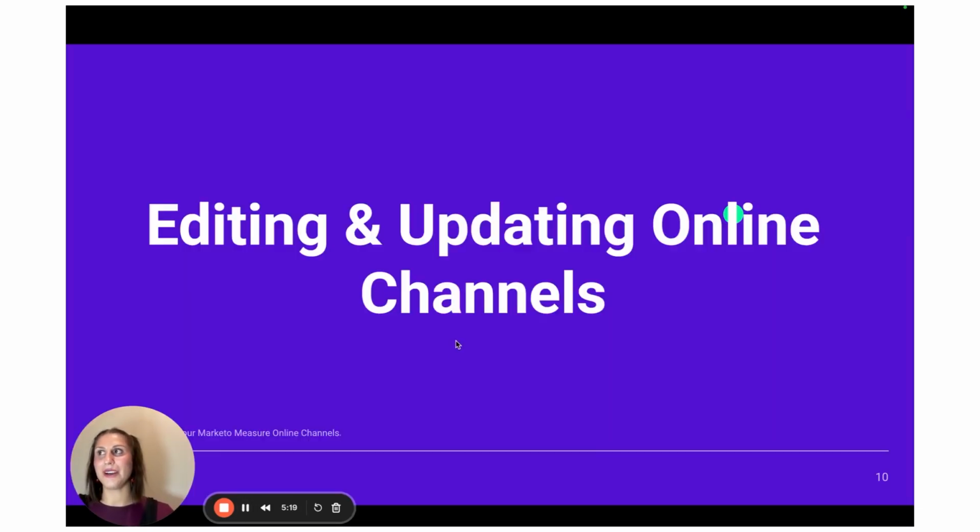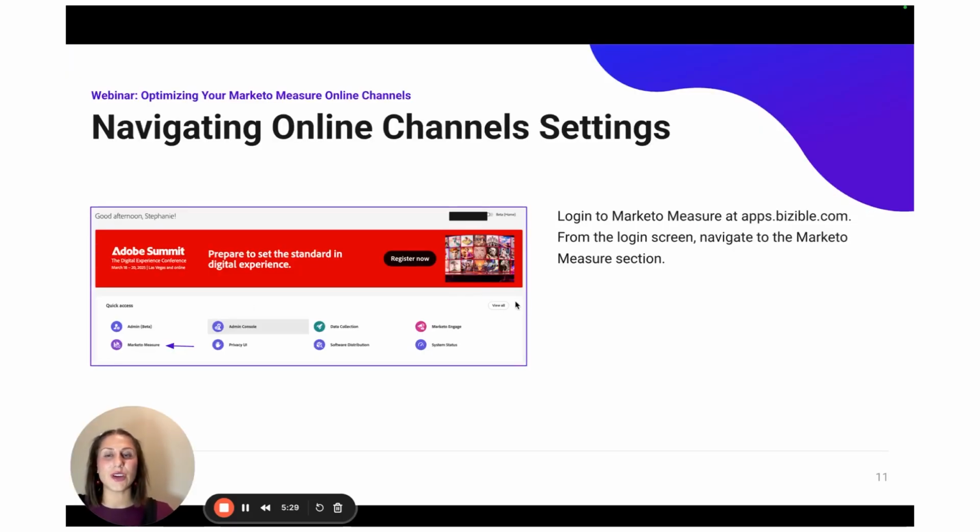Cool. So now that we know just how important it is to update our online channels, let's get into how we actually can go about editing and updating those. So for this section, we are actually going to dive into Measure itself. So you can log into Measure at apps.bizible.com, and this is actually going to pop up a screen that can contain any number of apps that may have been integrated into your admin console already. And from that login screen, you're able to navigate over to the Marketo Measure tile there.